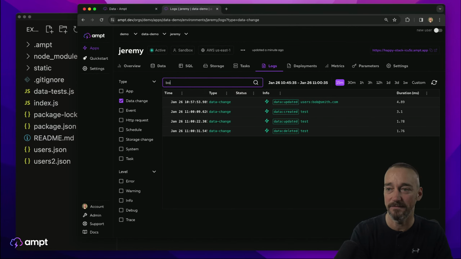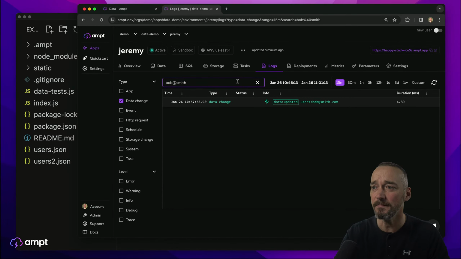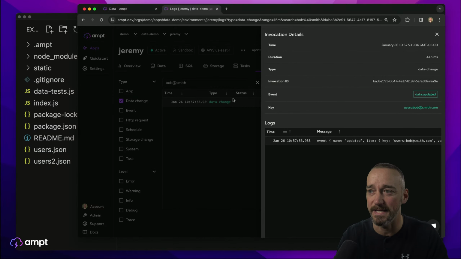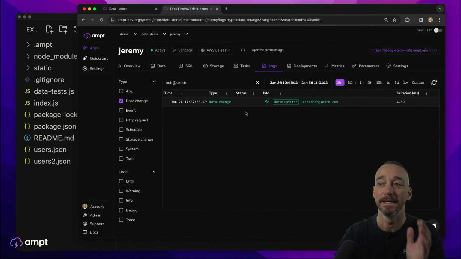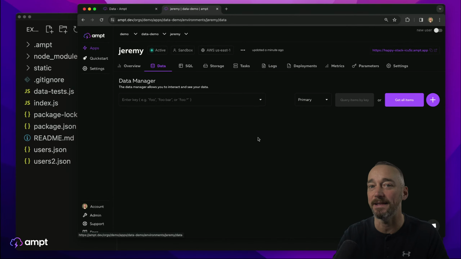And then also we have enabled search here. So if we did search Bob at Smith, for example, it would bring back all the data change records that have him in it. Anyways, this is pretty cool. This is something we've added. This will be out soon, and I hope everybody can play around with that.